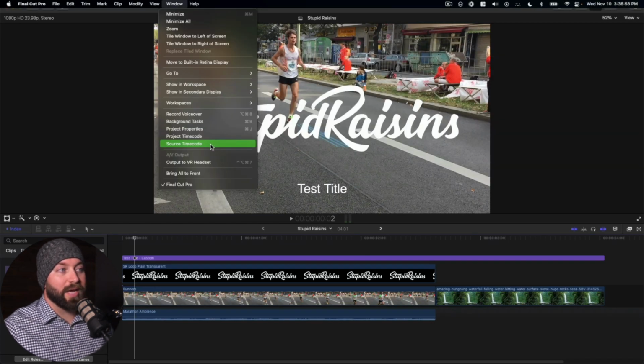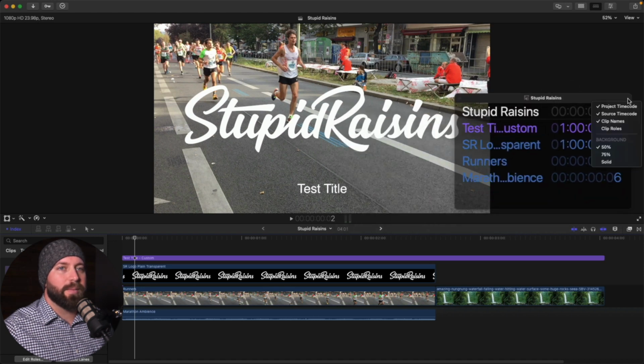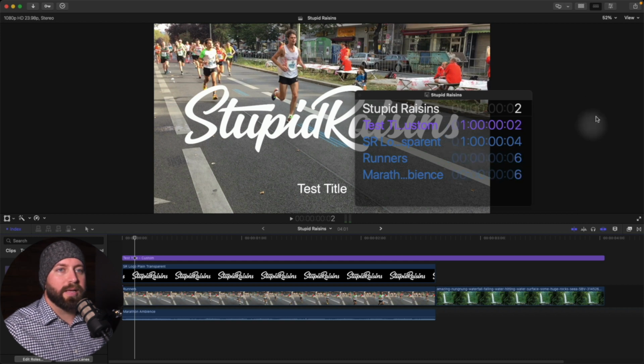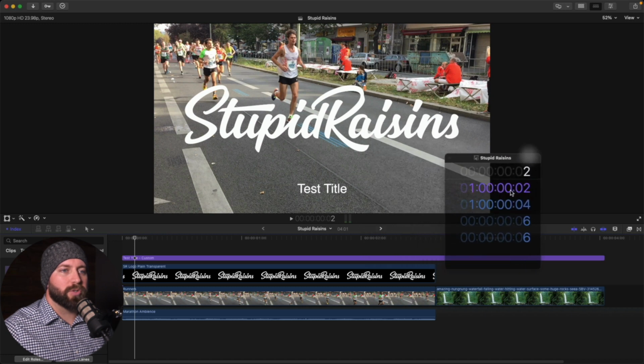This next one is the source timecode. Let's pull that up. Now what this does is a little different. It still has the same options to the side where we can go 50%, 75% and solid, but then it lists out different options here for what is viewed. So if you want to see the project timecode, which is right up here, you can check that off. Then you've got the source timecode, the timecode of each one of these things here, and then the clip names, the clip roles. So you can highlight those, select what you want, the names we can take off. So this just shows in order, right down this playhead, what each one of these is at.